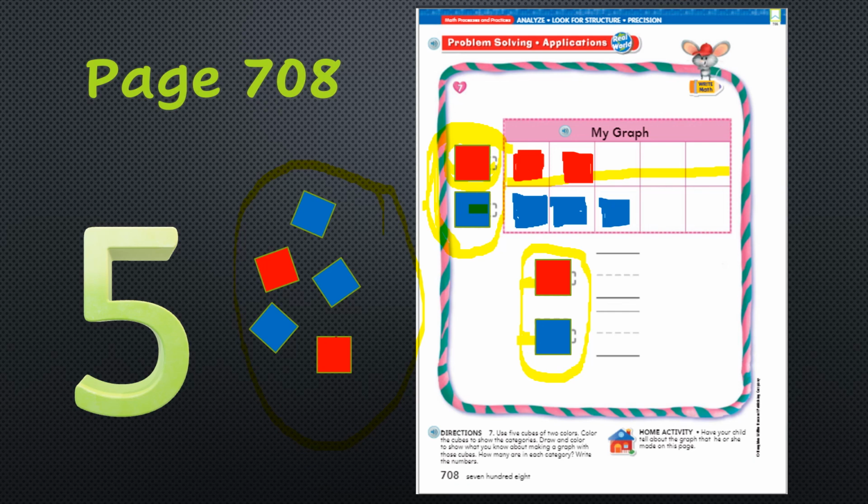And so now what I can do is I can count how many I have up in my red row. Okay, how many red cubes do I have? I have 1, 2. So now I come down to where I write the number of red cubes I have, and right next to the red one I will write 2. And then I come down to my next row where I have my blue cubes, and I count how many blue cubes I have. 1, 2, 3. And I have 3 blue cubes.